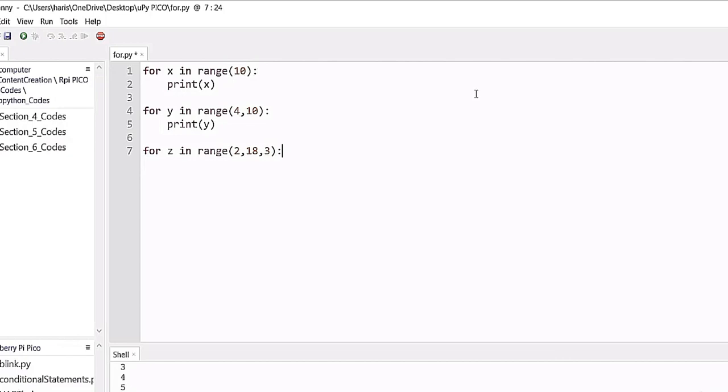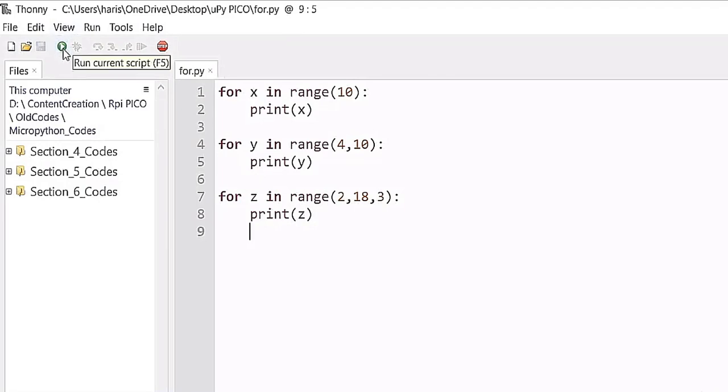Don't forget to put the colon. Print. Okay, the value you wanted to print over here is the variable z. Okay, let's run this code.